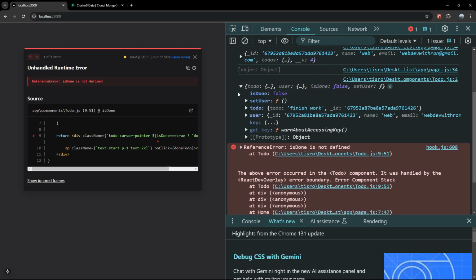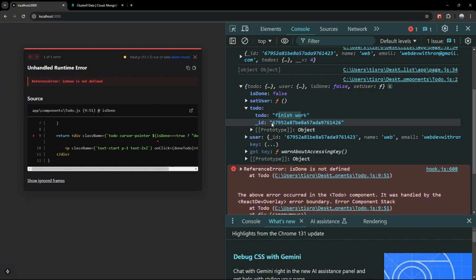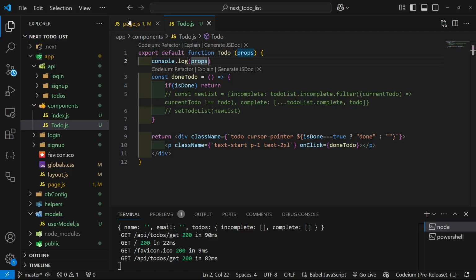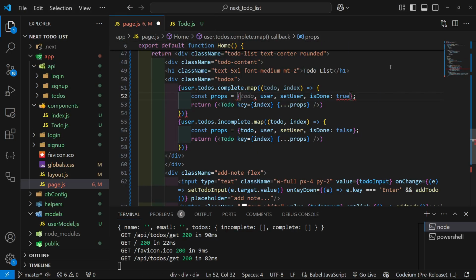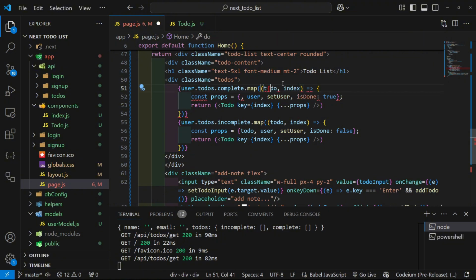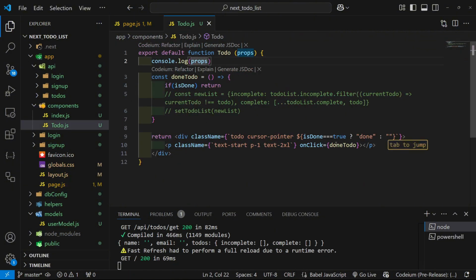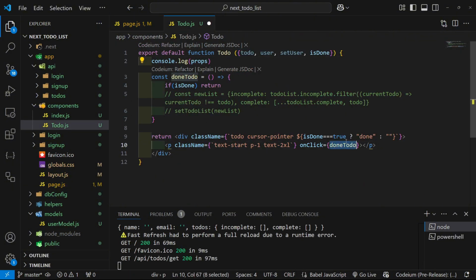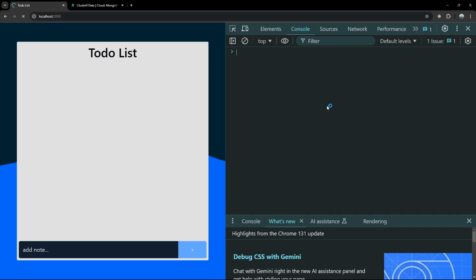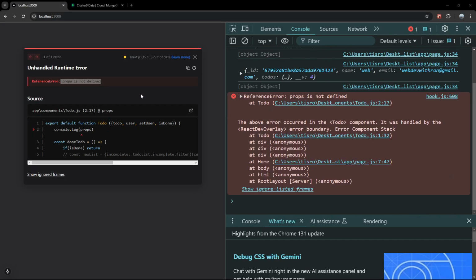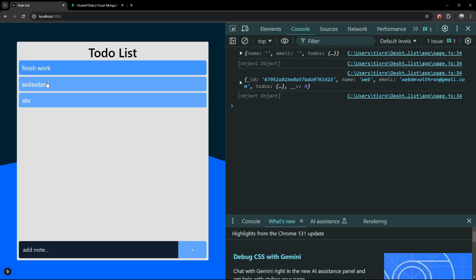So isDone is not defined, but we have our toDo. We have our isDone is false, setUser, which is a function, toDo, which is finish work with the ID. And that's why we're getting the error, because of the toDo. So let's see, if we go back in here, the toDo will have right over here, we're going to set this toDo, which will be toDo, and then the underscore ID, and see if that works. Or actually, we can just pass in the whole toDo so that we have one variable instead of two. But now if we do this again and write toDo, this should be fixed. Props not defined, of course. So we will comment this one out, and here's all of our text.